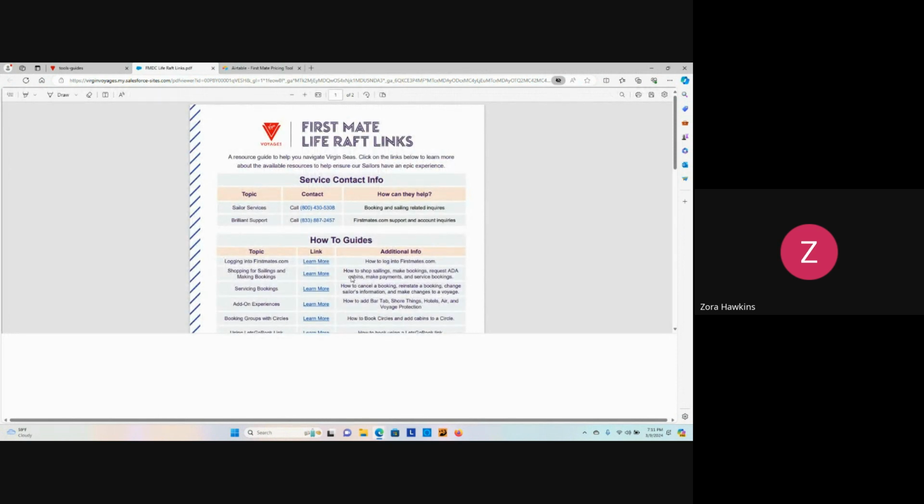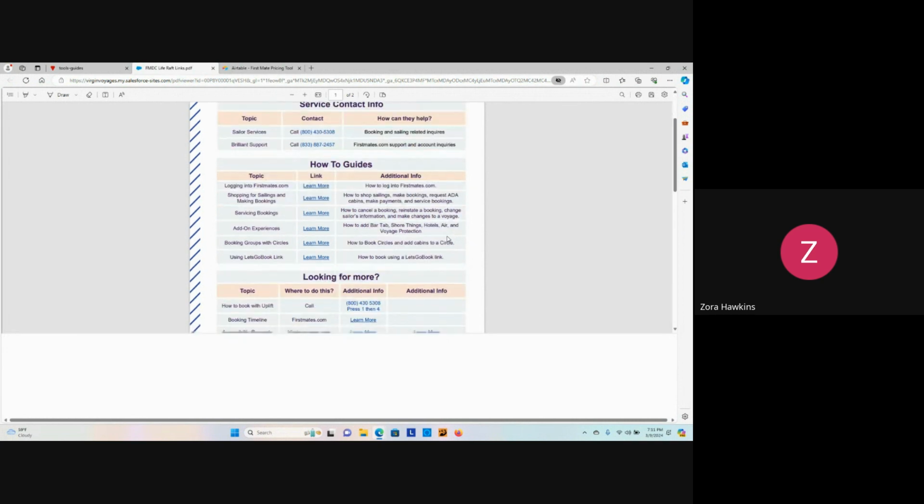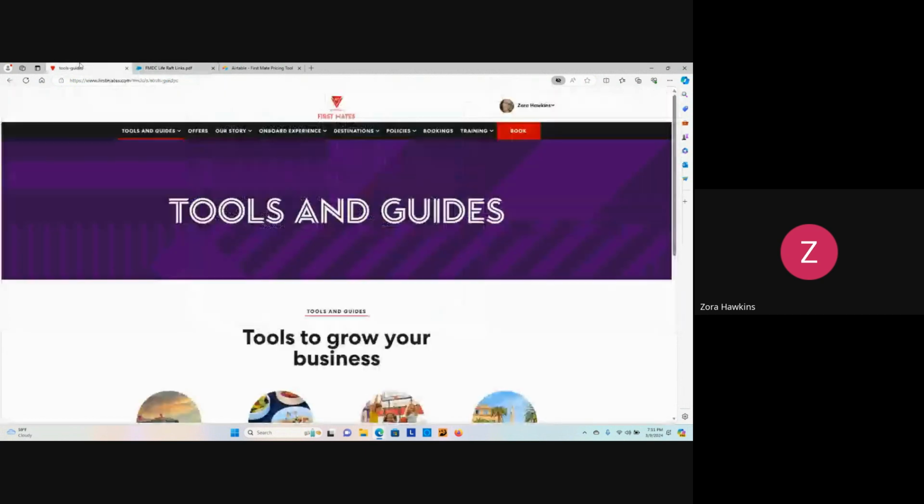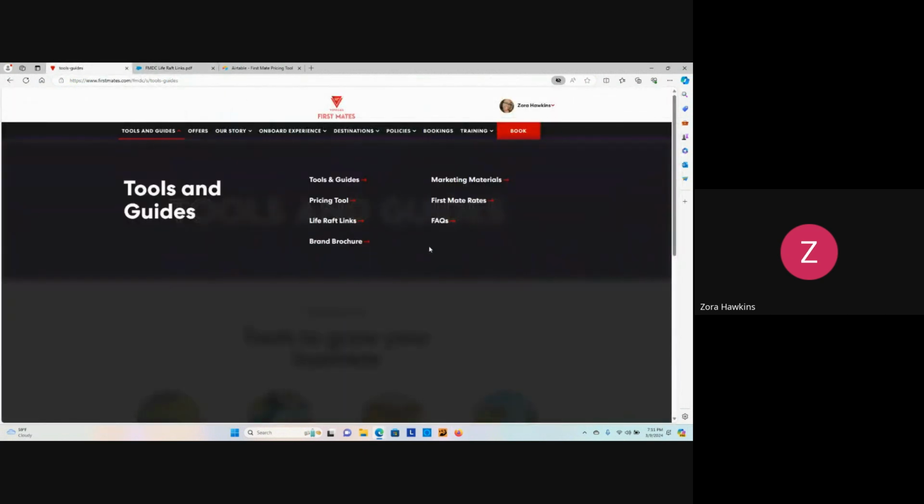A resource guide to help you navigate Virgin Seas. Click on the links below to learn more about the available resources to help you ensure our sailors have an epic experience. All right, so these are the links to help you if you ever have any type of issues. This is where you would come. And brand brochure, marketing materials.